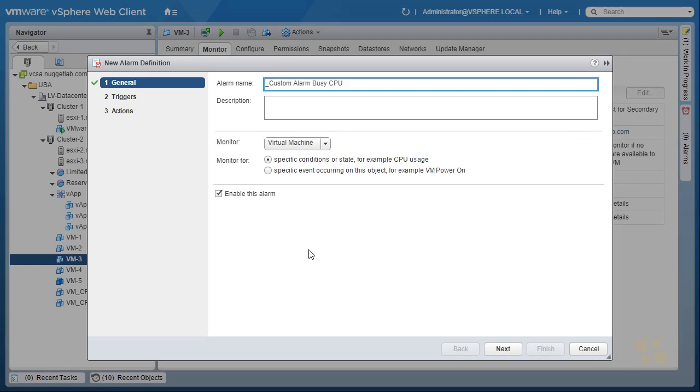So let's name this underscore Custom Alarm Busy CPU. For the lab, I'm just going to put the underscore there. That way, if we sort alphabetically by the alarm name, it'll be very easy to find at the top or the bottom, depending on how we sort, ascending or descending. And then we could put a description of what this alarm does.